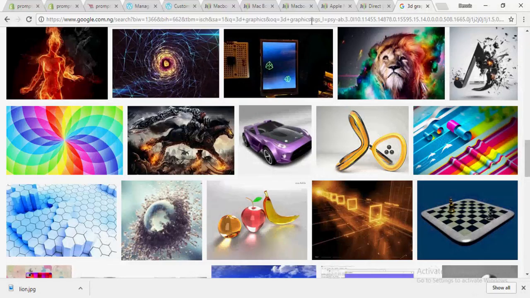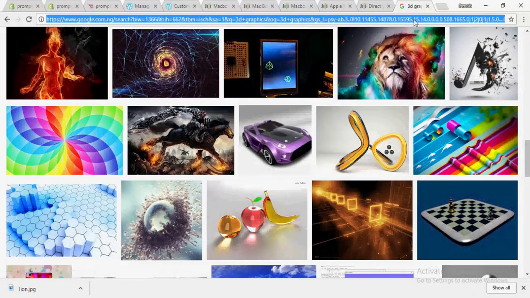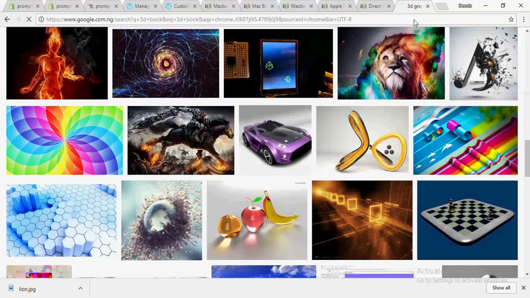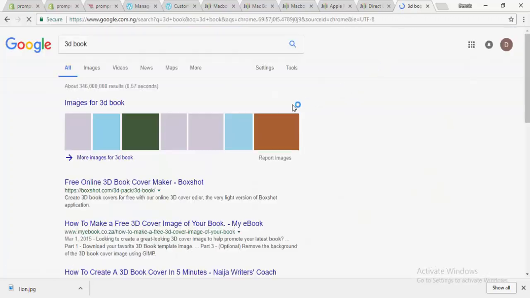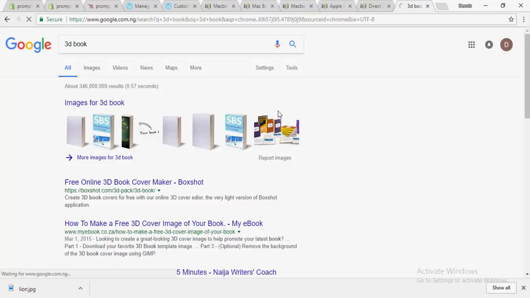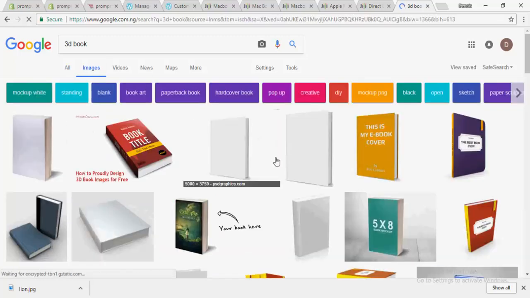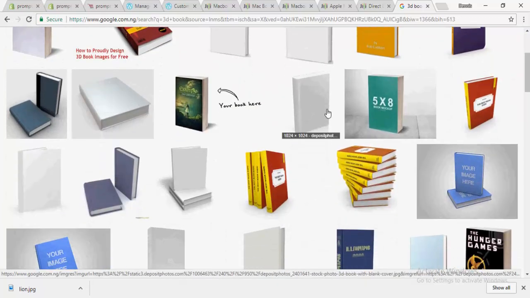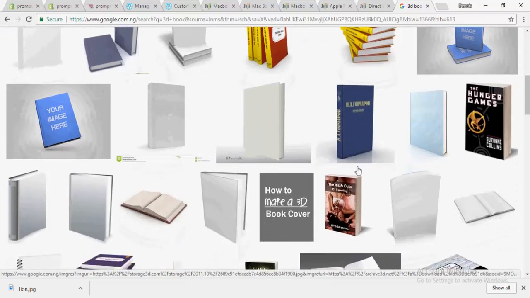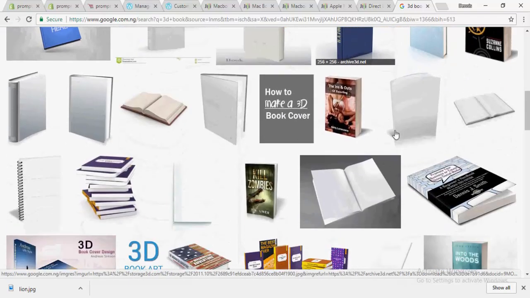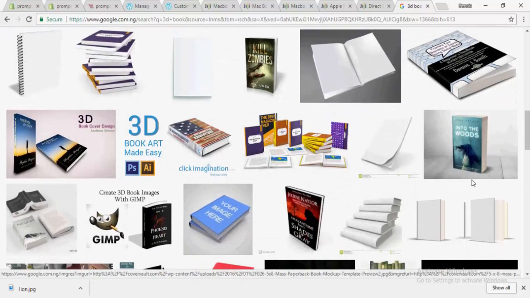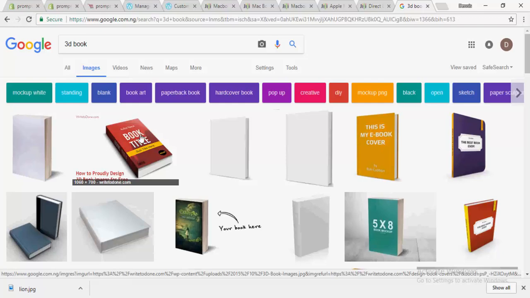Now let's go over to Google, our friend. So we're going to search for 3D book. Okay, here you have a lot of samples that you can work with. You can decide to use this, whichever one you decide to go with, it's okay. I think this one is okay.